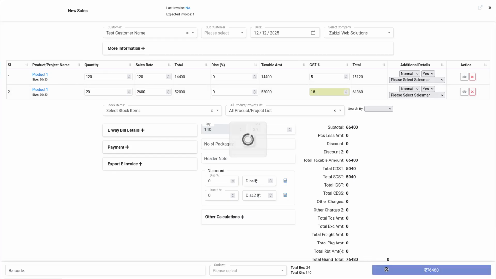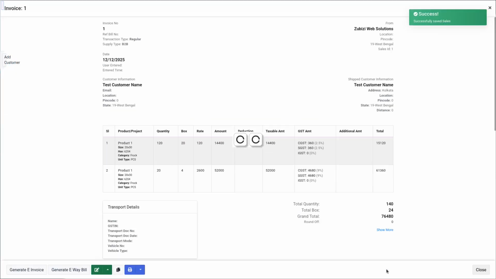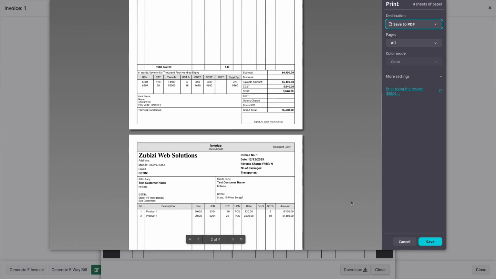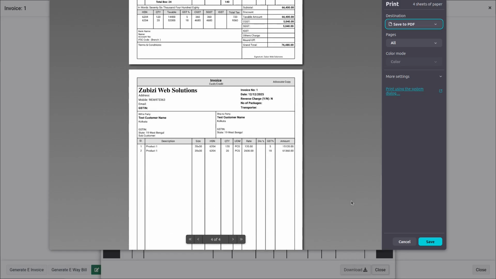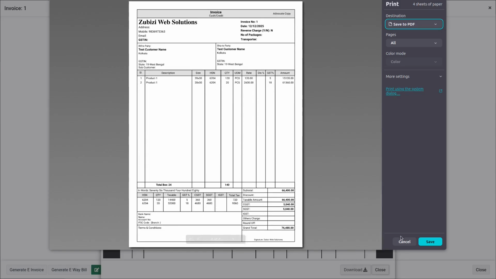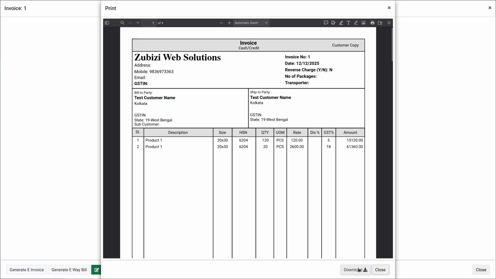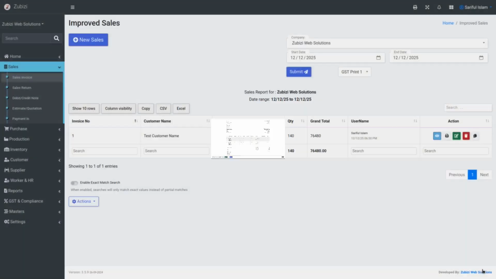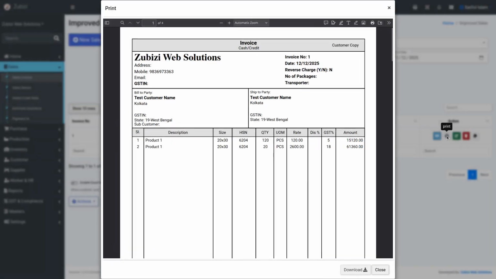Now we will save the invoice finally. You can print or download the invoice as you please. To reprint the invoice, just click on the print button for the invoice and it will show you the nicely created invoice that we just saved.